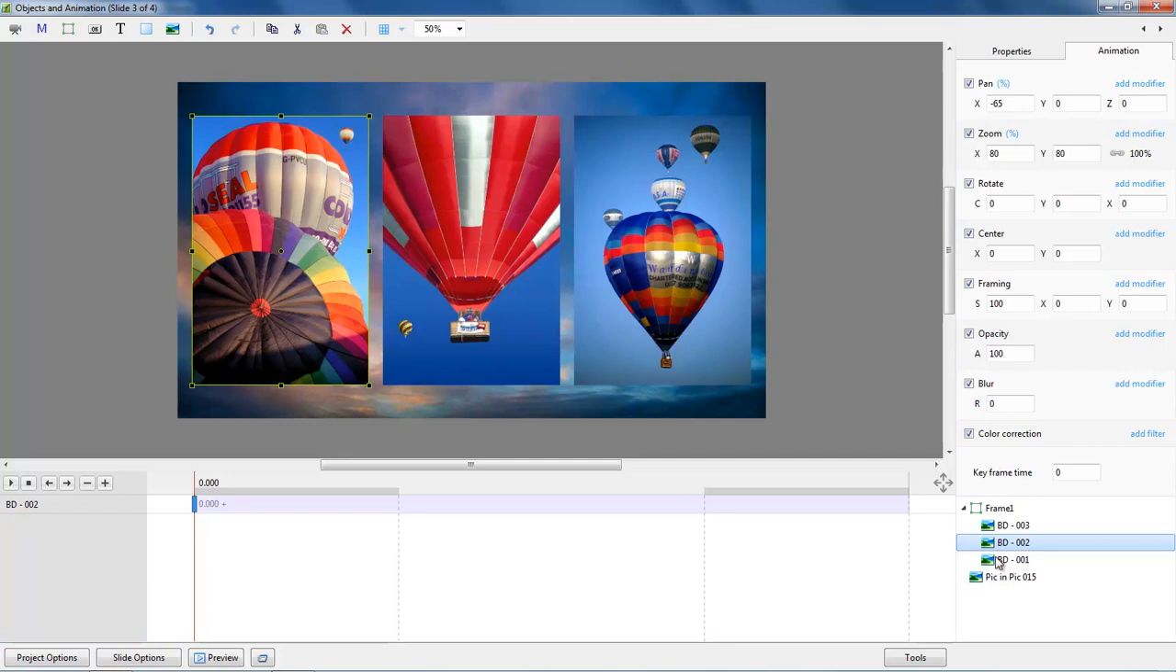Now it may be a good idea to change the names of these, and I suppose we need to make a decision here. If BD003 is going to be the image on the right, when it slides in from the left, do we want the other images on top of this or below it? If we want the other images below it, then we need this one at the top.